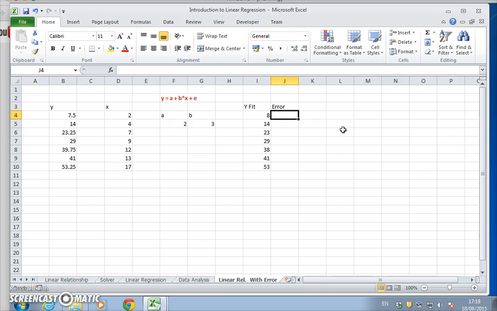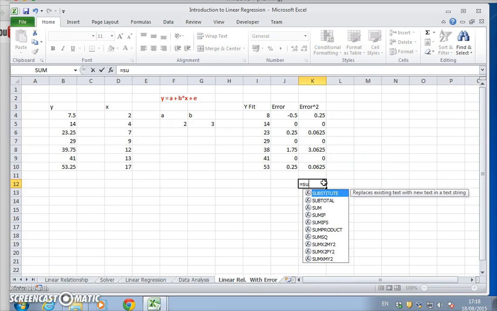Now what's the error? The difference between the two, equal to the fit minus the actual, or we can go actual minus the fit, might be better. So the actual y minus the fit, and so we have a negative value here, and some are negative, some are positive, mainly positive. Okay, so let's do error squared, and let's take each of these error values to the power of 2. Okay, and pull down, and now we can sum these values.